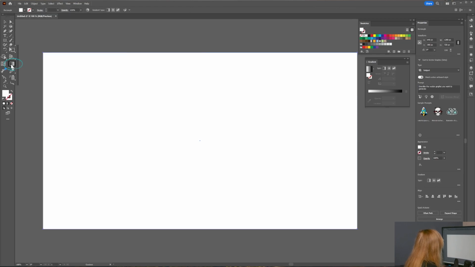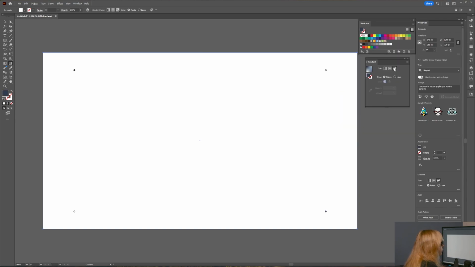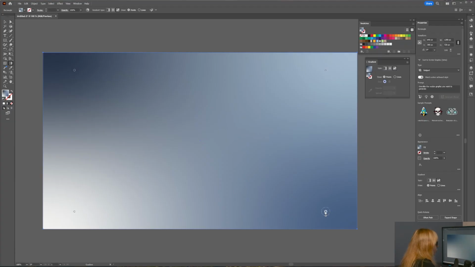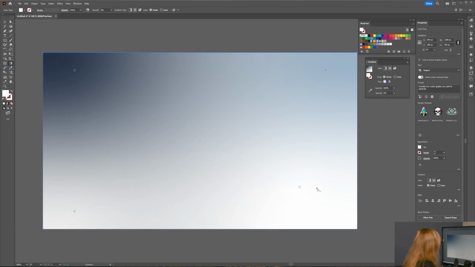Activate the Gradient tool and change the type of the gradient to a freeform gradient. You will get a randomly generated set of colors. By clicking on the small circle within the shape, you can easily change the color and the position of the color. By pressing the backspace on your keyboard, you can get rid of the color you don't want. By clicking inside the shape, you can add a new color.